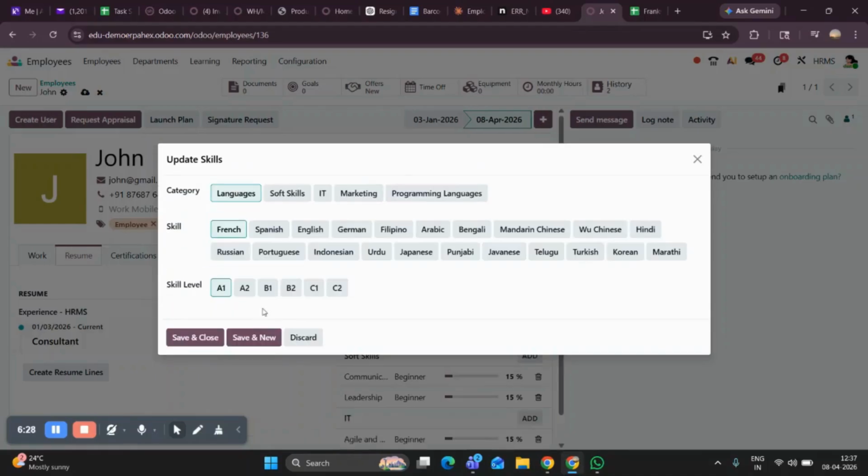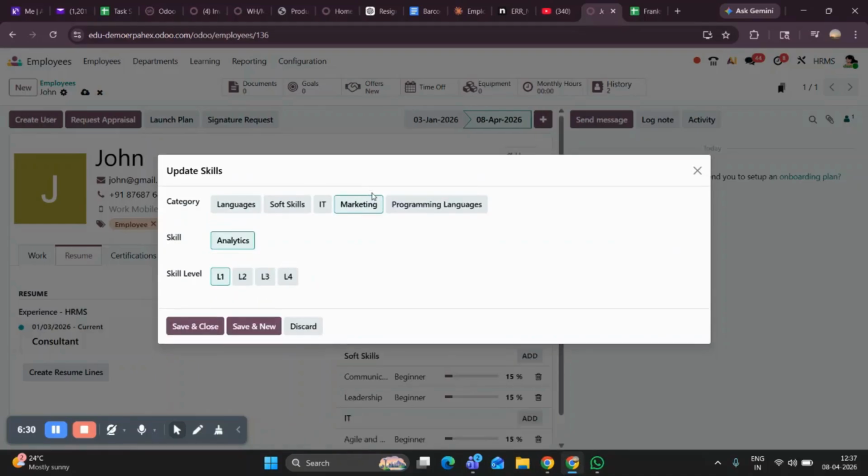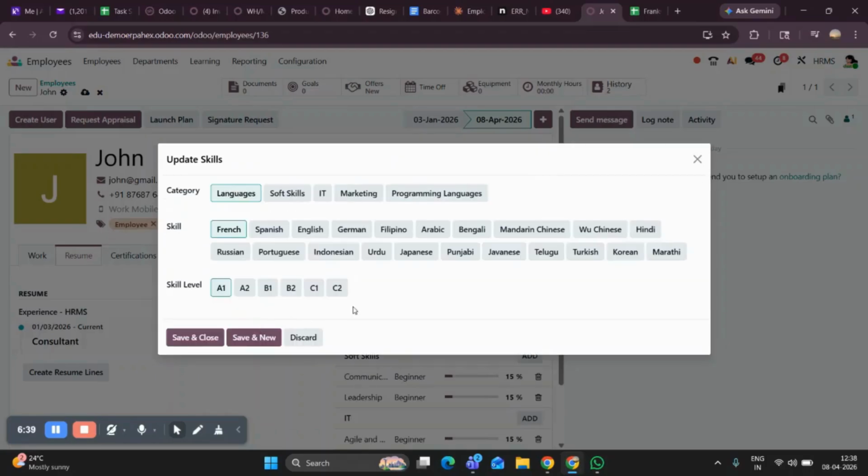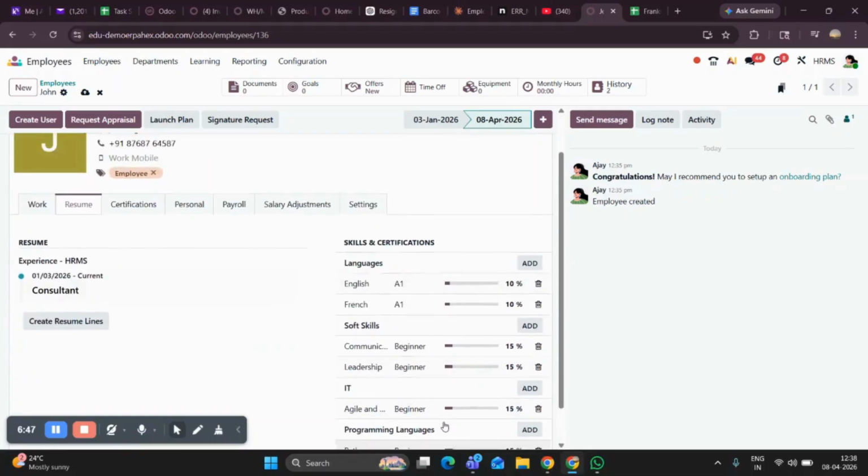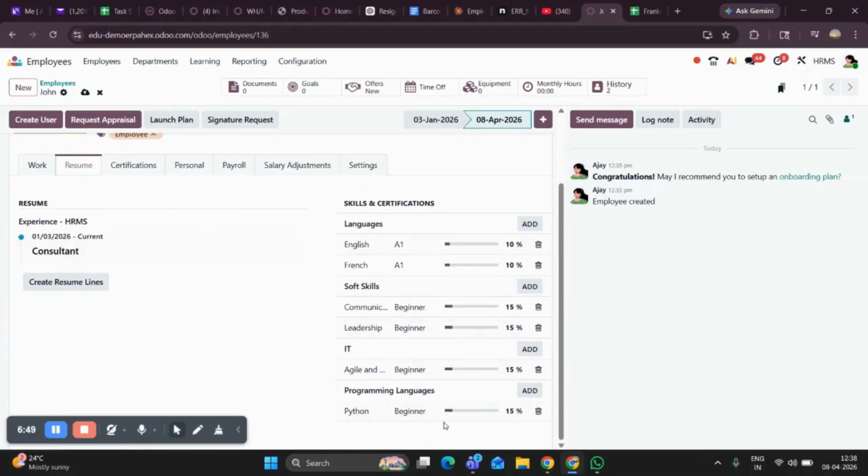methodologies. And then I can go to the category marketing, and then programming language. Here also you can choose your language like that. So that is a change in Odoo 19 as of now. You can see that in the earlier version we had to manually create those skills, but in this version we don't have to create those skills manually, we can just choose them.